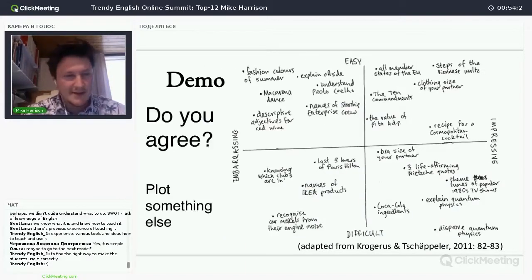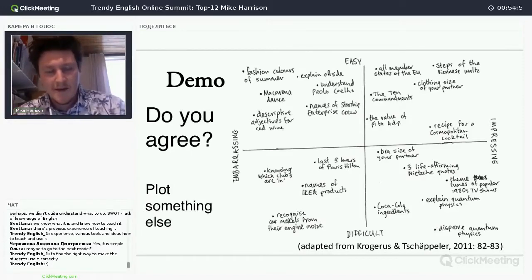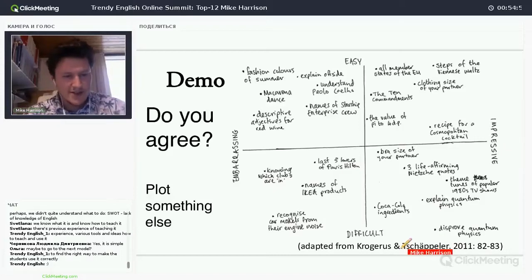So the next slide is, do you agree? Are these embarrassing items? Are they more impressive? Which ones would you move in the chat box? If you could just type a few of your thoughts, ideas about it. Which ones would you use as if you were presenting this to your classes? Which ones wouldn't you choose? And in a moment, we'll look about plotting something else. So if you can add in the chat box your thoughts on this matrix as it is.